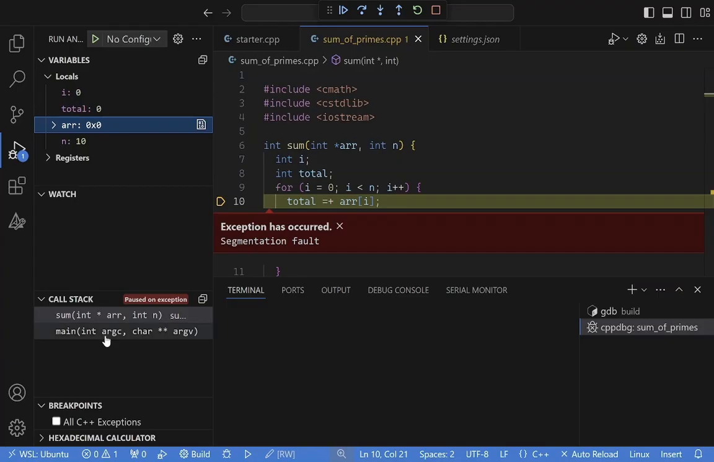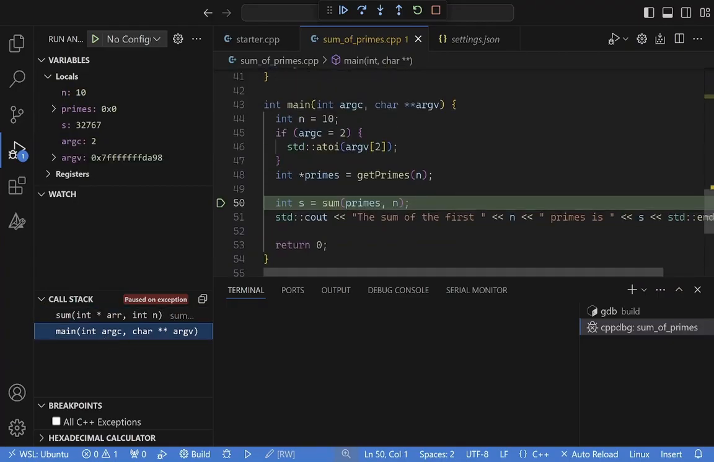Let's go back into main and see why this value equals 0. We can see that primes equals 0. That's unfortunate, so get_primes is returning the incorrect value for some reason. I think now we need to go into get_primes. If we wanted, we could hit restart and try to pause it really quickly in order to see what happens at get_primes.